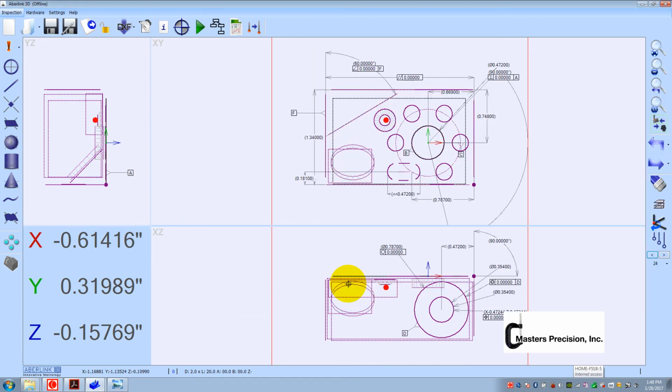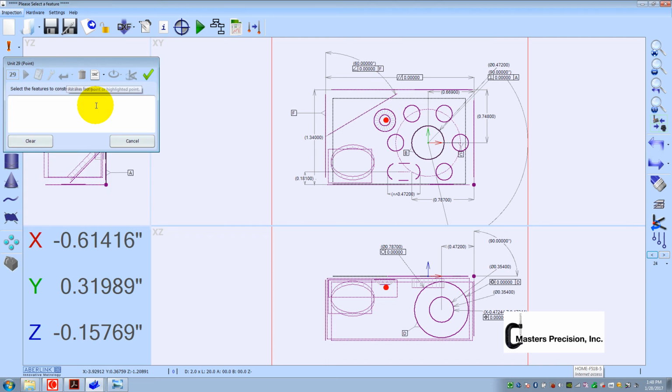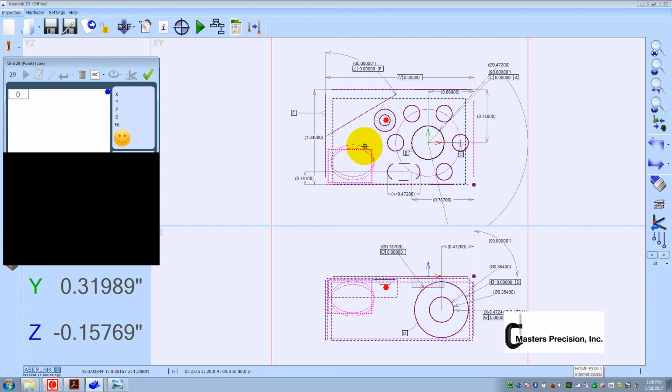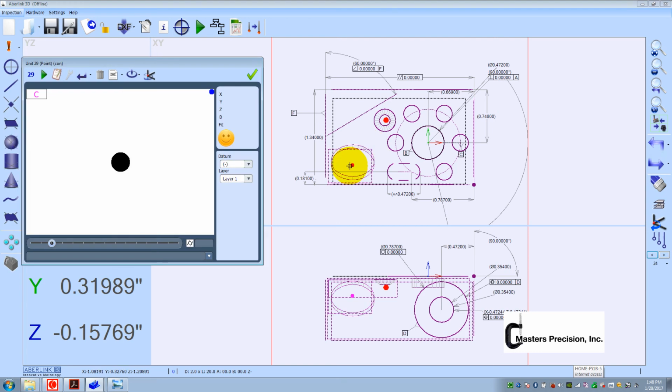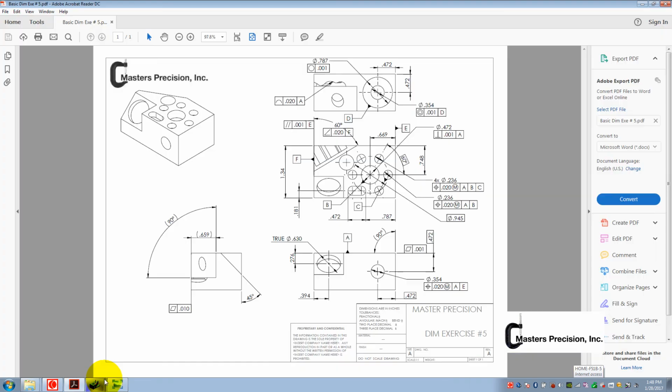Yep, there's the cylinder. So now, I could have just done a circle with projection on, but I wanted to show you how to intersect. So we're going to make a point between the plane and the cylinder, and you'll see the intersection point right there. So now if I chose that point, point 29, and the top plane, that is the 276 dimension.